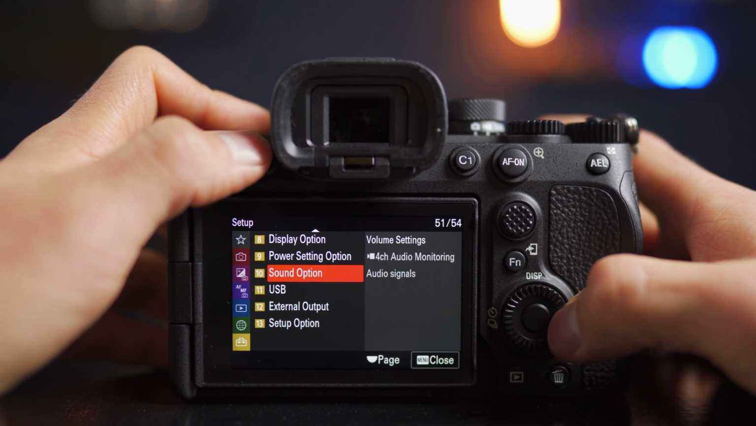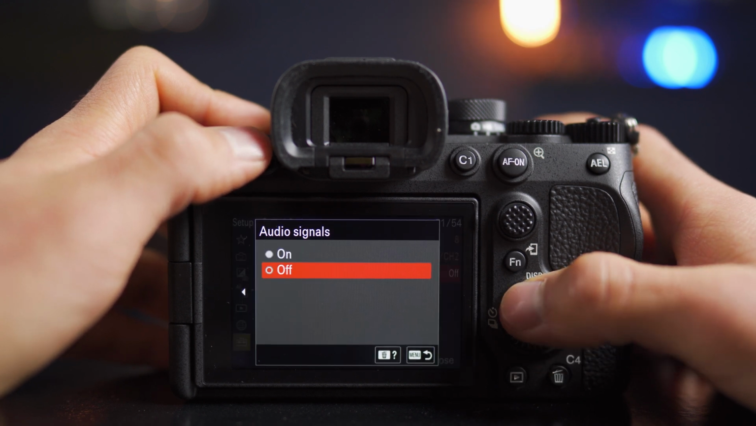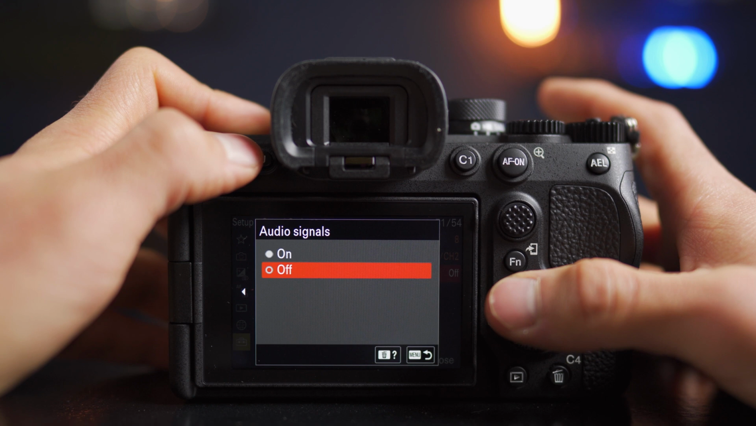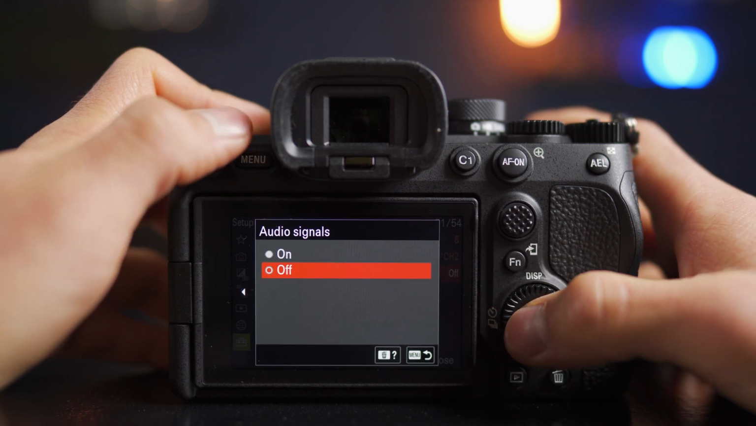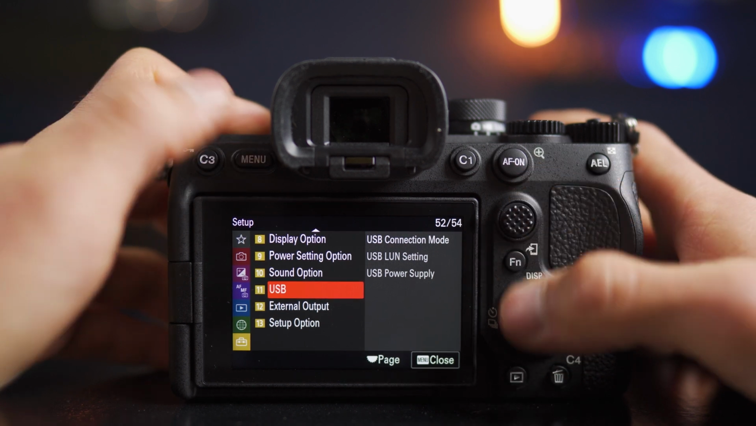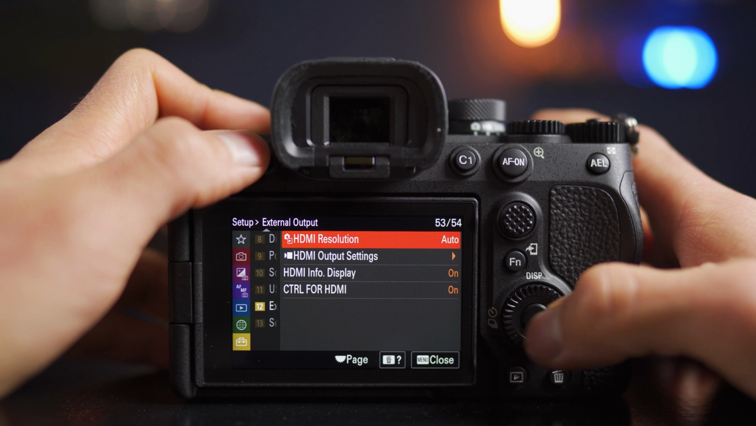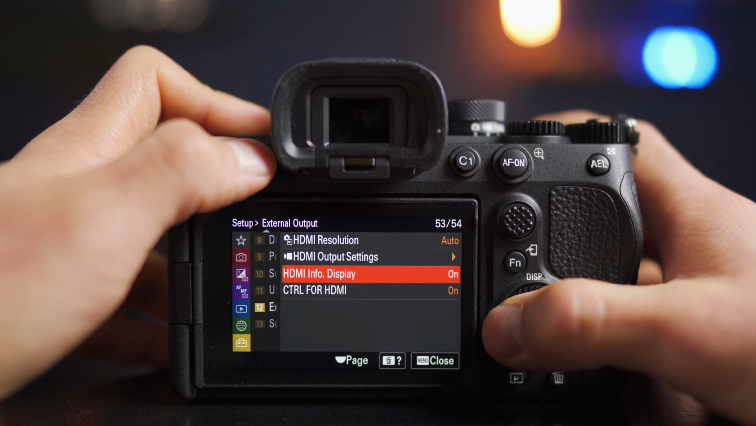And then sound options, this is important. Audio signals, this is for if you want it to make little sounds like beeps when it's focusing and stuff. I can't stand that, so I just turn that off. USB connections, you can mess with all that there. I'm not going to go through it. Same with external output. I'm not going to mess with this because I don't really use that.